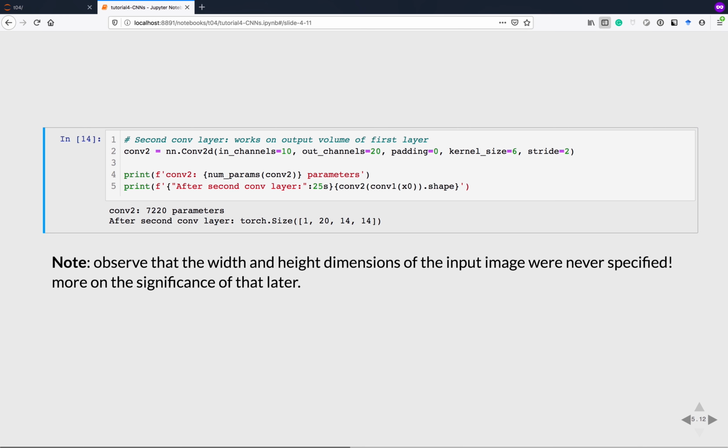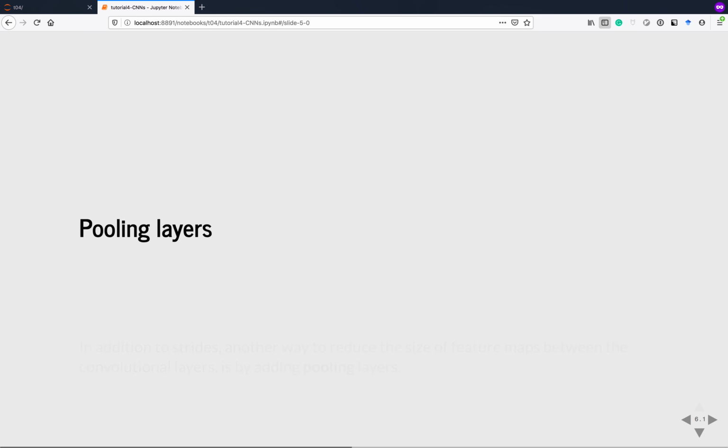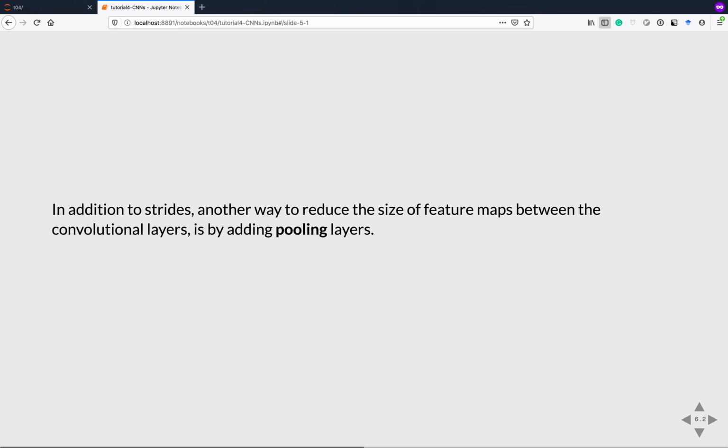Okay, but note something interesting. We never specified the dimension of the input. We never said that we have input images of 32 by 32. We just said we have an input number of channels, 3. That's important. We'll see why later. Let's look at pooling. Try to move a bit faster now.